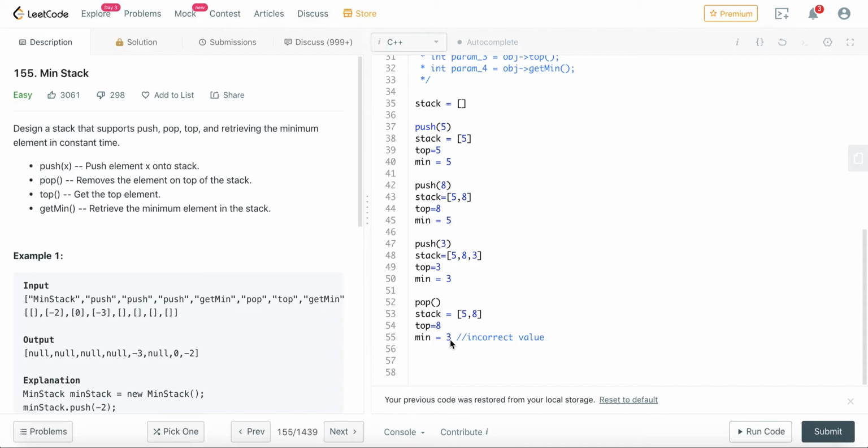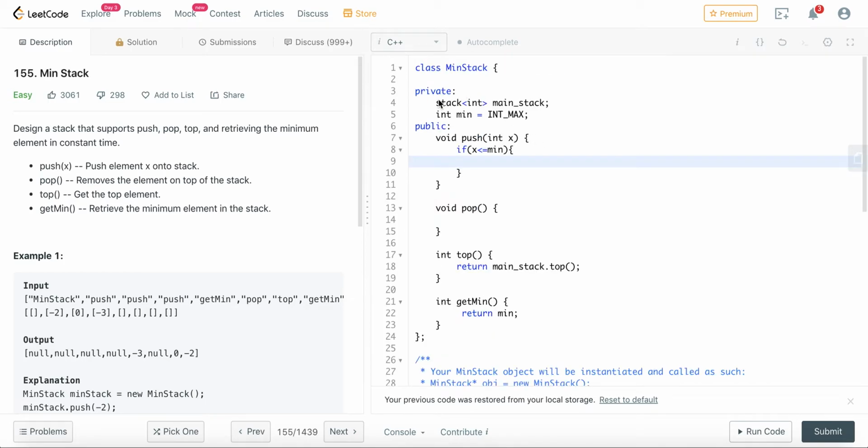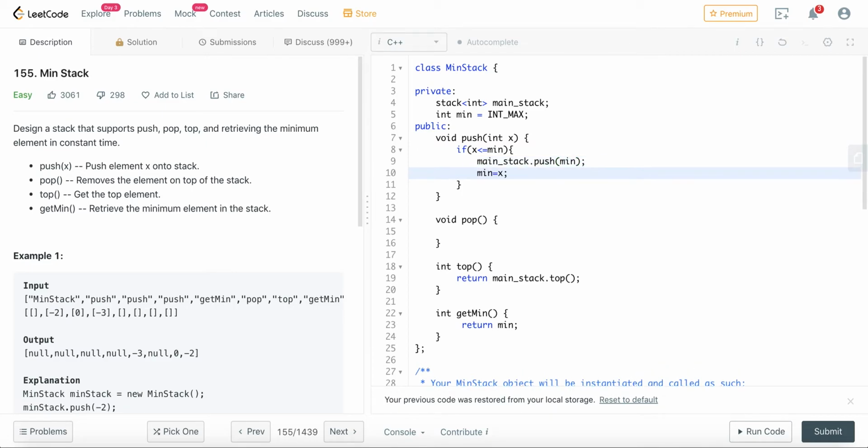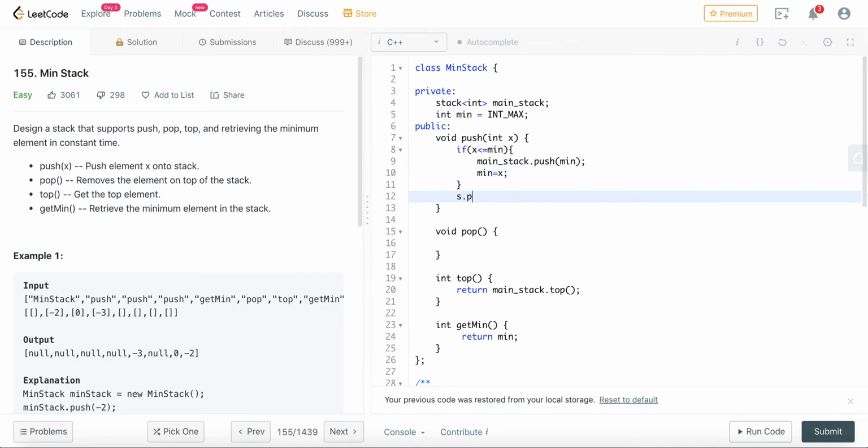So to handle this, we used two stacks in the previous video. In this video, we'll tweak this approach a little bit and we'll try to solve this problem using a single stack and a variable. So I'm declaring a main stack and a min variable, and I've initialized it to int max. The basic idea is that when the element to be pushed into the stack is less than or equal to min, I'll push the previous min value into the stack and assign the min value to the x variable, and then I'll push x into the stack.